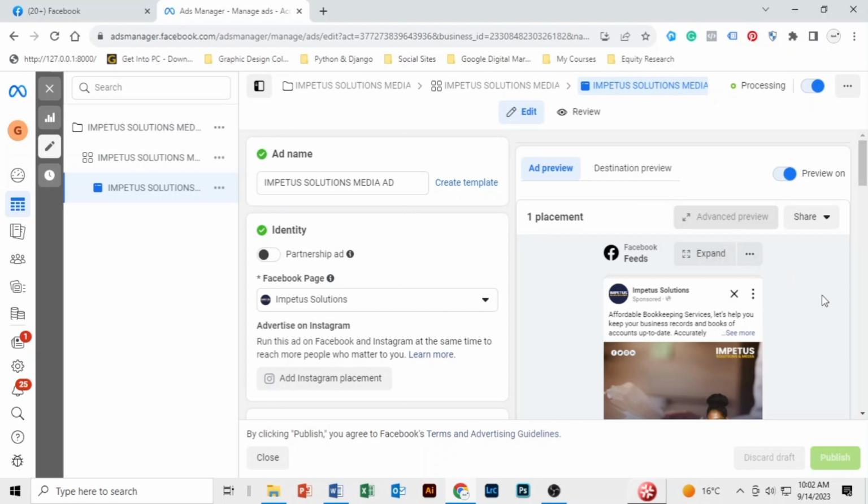So Facebook has to review this ad. Once it is done reviewing the ad, it has to approve it, and once it's done approving it, then the ad can start to show on your Facebook page. So this is it, guys. I hope this has been helpful to you.